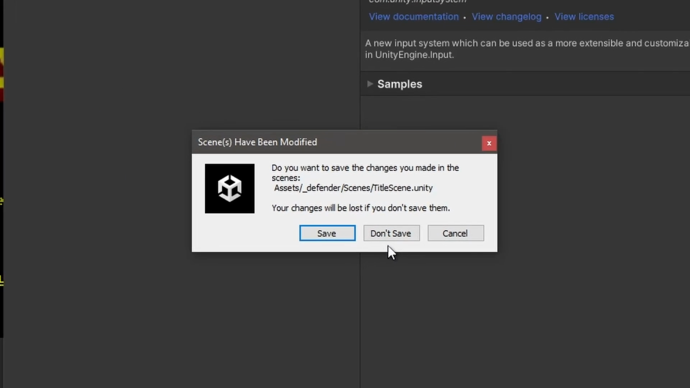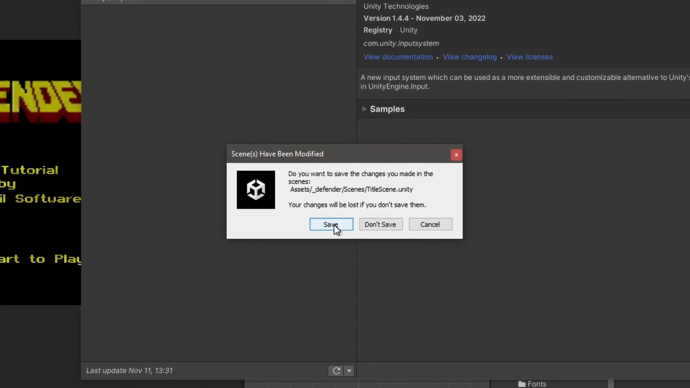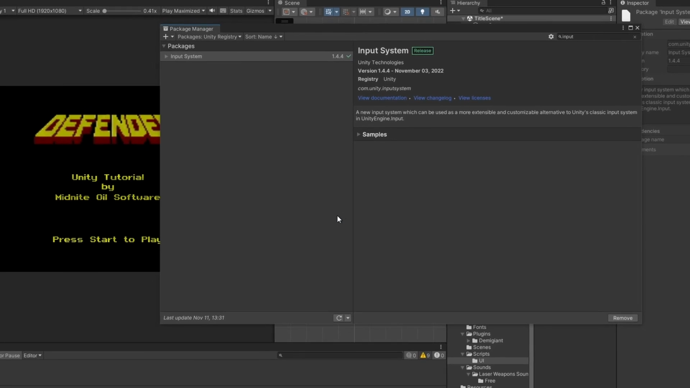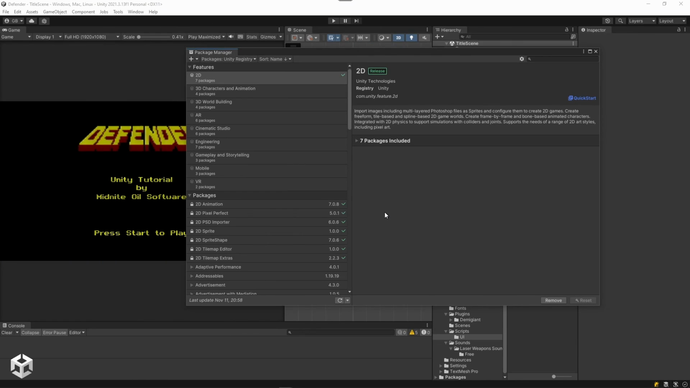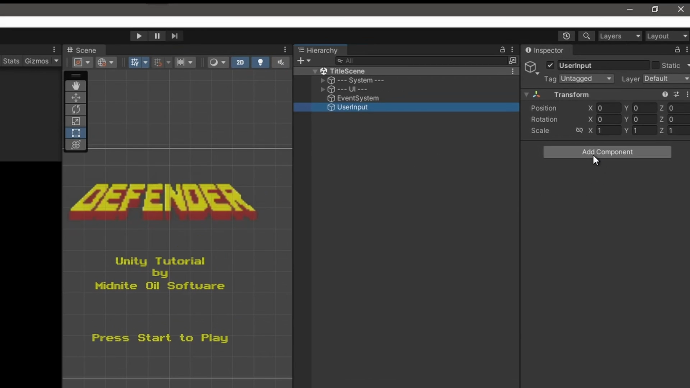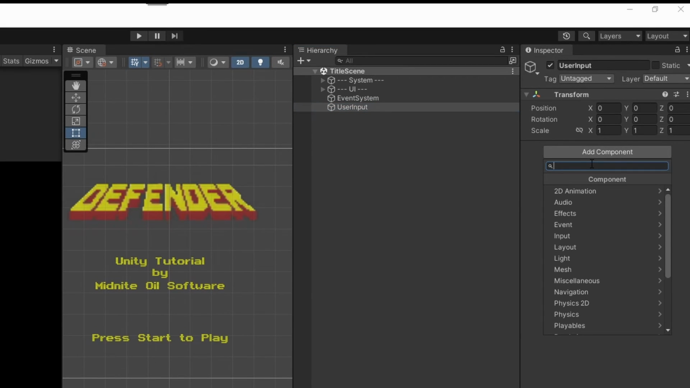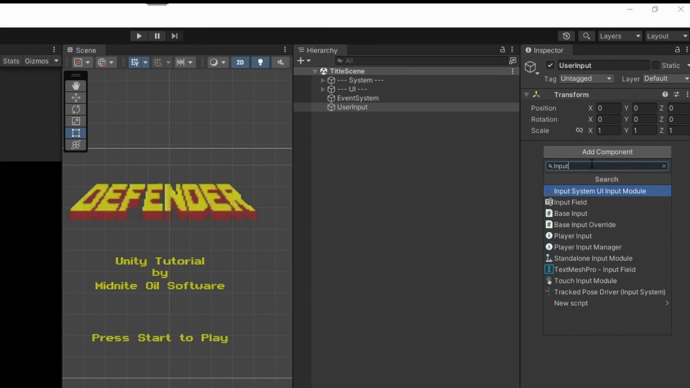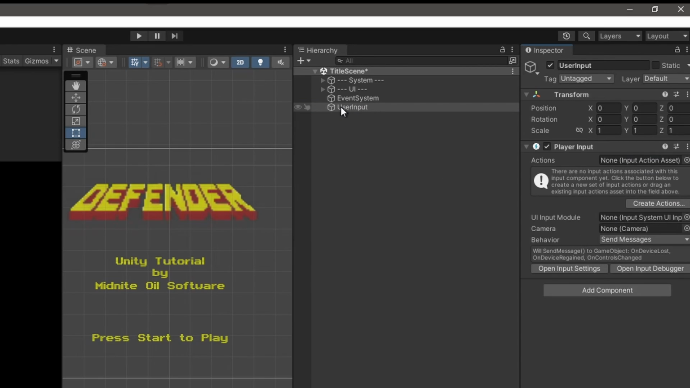And I'll go ahead and save the changes to our game before it restarts. And finally, Unity has restarted and come back up to this screen. Now, if we go to our user input and say add component, and we type input, you can see player input. We want to add that component to our game object here.